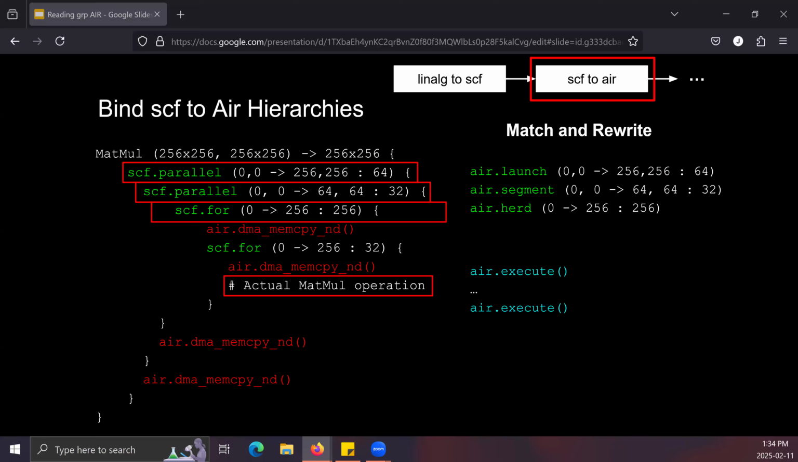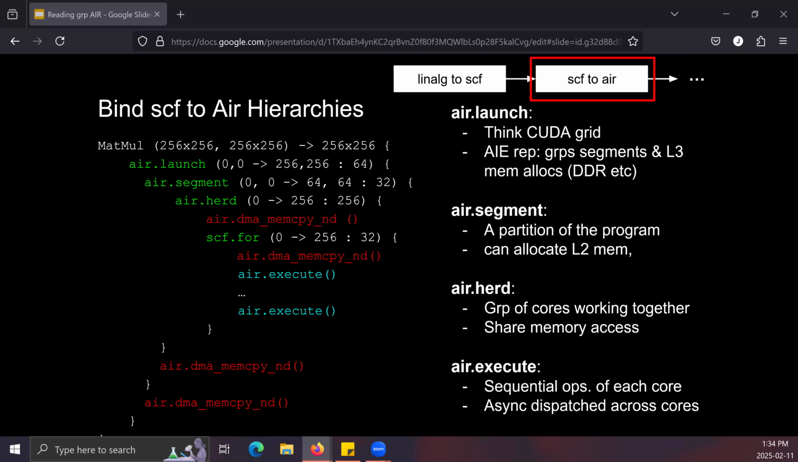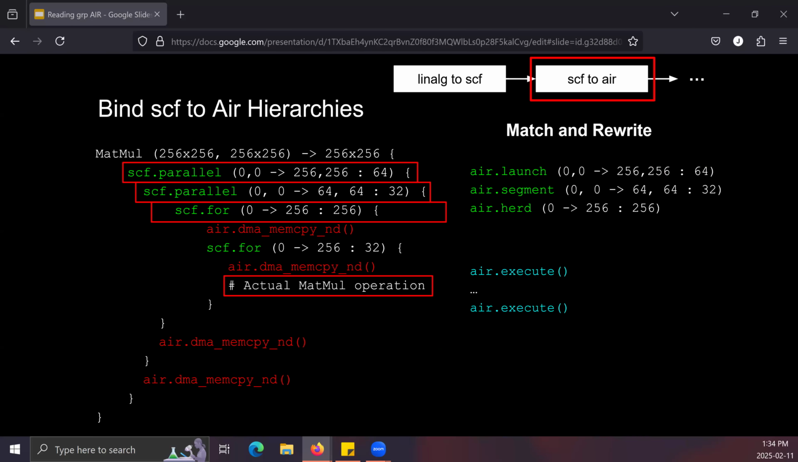So for the inner part, can you walk me through it? The innermost loop is an SCF for. Okay, so that's not parallel, you're saying. Yeah. It goes from 0 to 256, and the colon 32 means the step of 32. So that's just the step. Is that right? Yeah. And how does that step work? Is it like a tiling pattern, or is it literally just incrementing by 32?